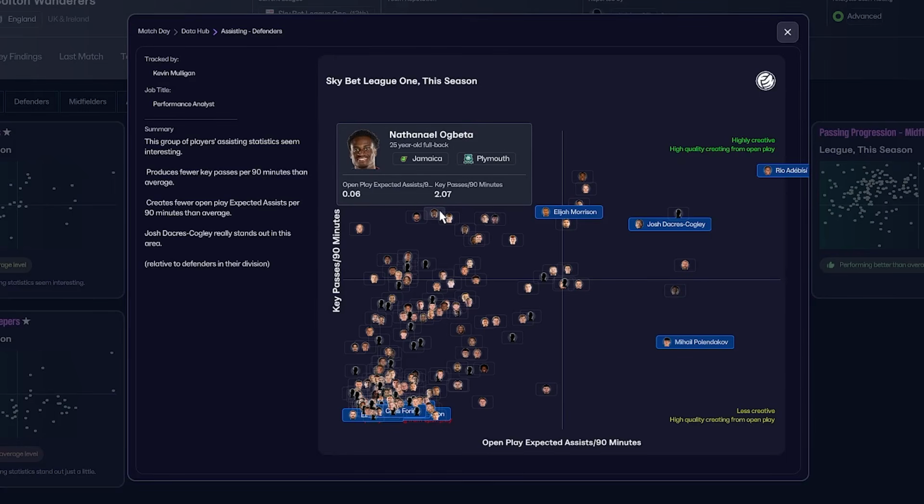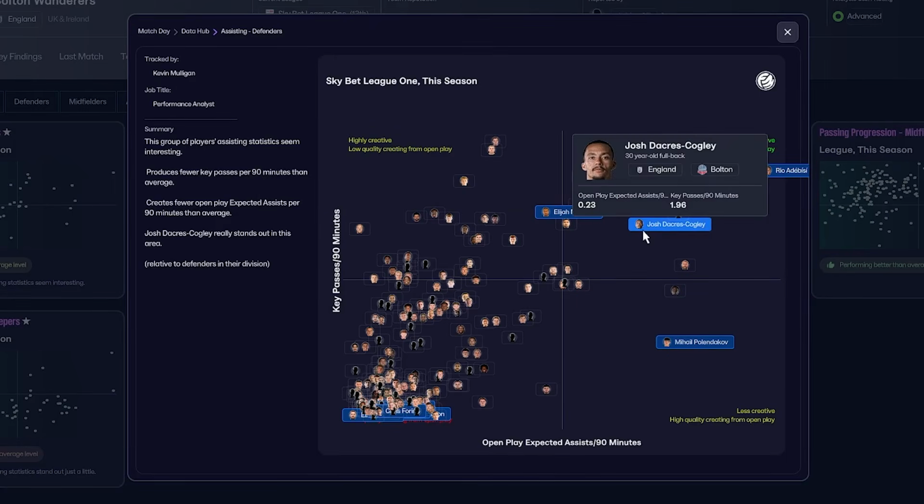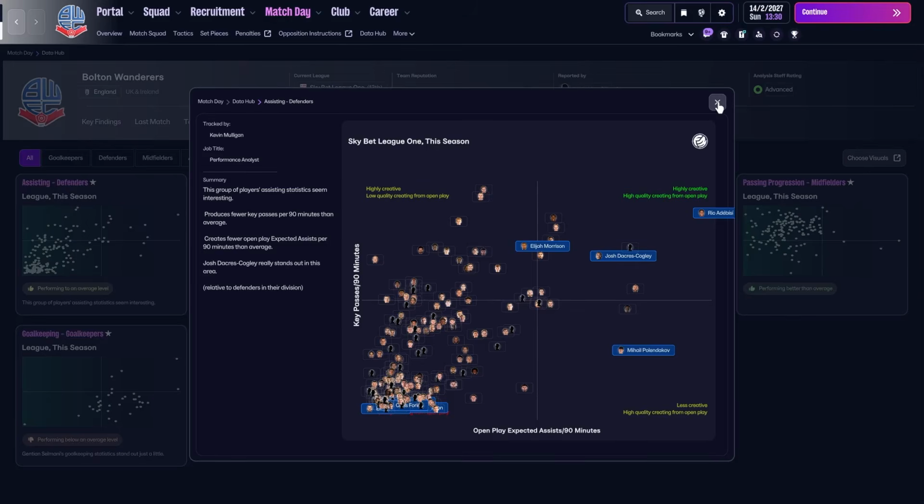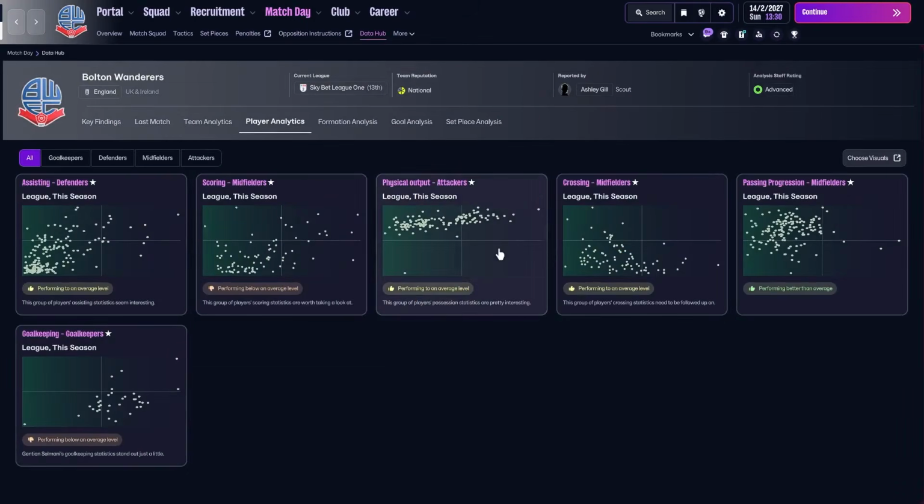The opposition players have their heads alone. You have to just hover on them, while our players have their head and names. Or you can go ahead and just click your mouse on them, and then you can go ahead and see. Okay, don't click, just hover your mouse. You can see their stats. Key pass is 1.96 for Josh Dacres Cogley, 0.23 expected assist. That just shows you who our creative players are, and you can go ahead and give them more chances, or maybe put them in more strategic positions to help them do a bit more with the ball.